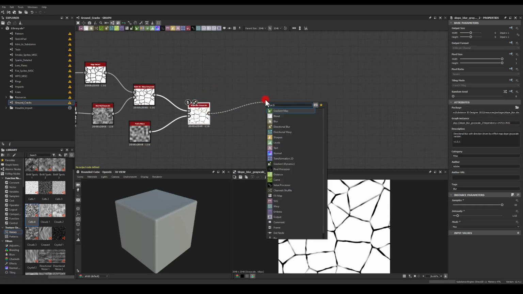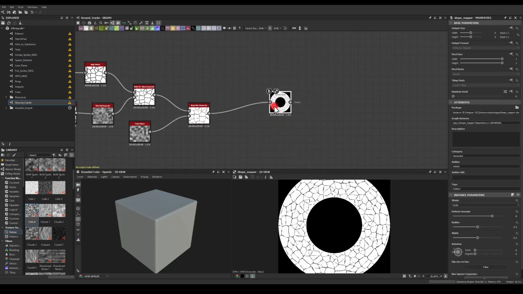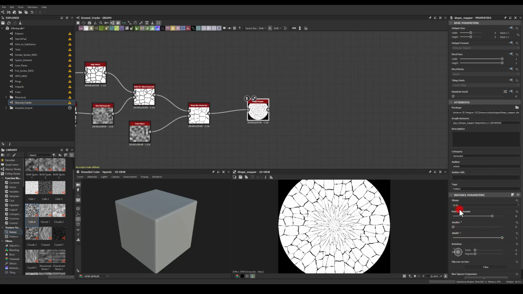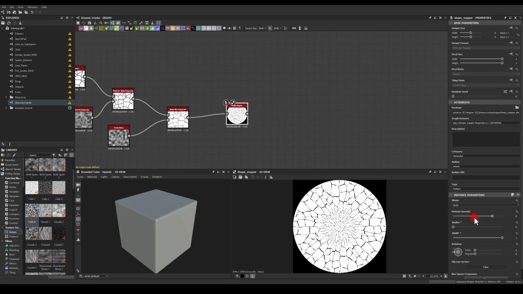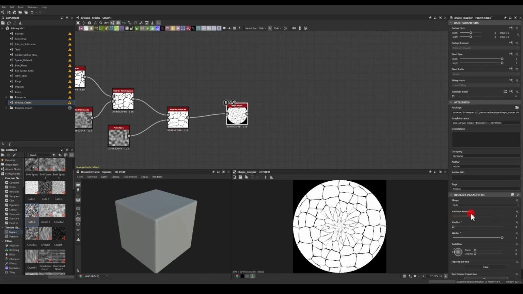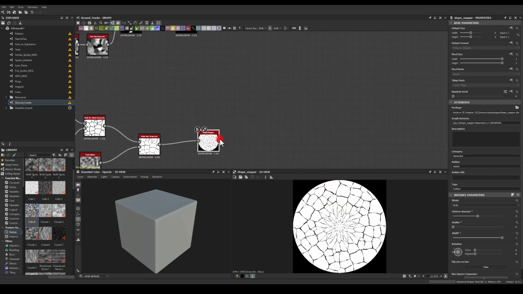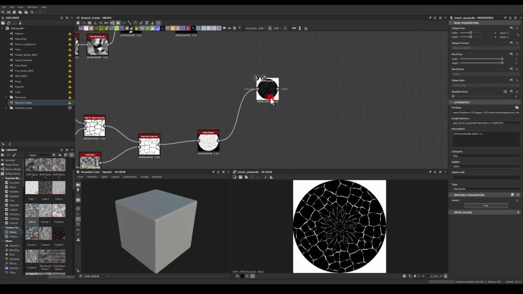I'm going to use Shape Mapper to wrap it around the circle. Minimum radius, maximum width, pattern amount. I think something that we'll have to experiment with. I need quite a details here, so I'm just gonna use something like this. I'm gonna invert this grayscale.